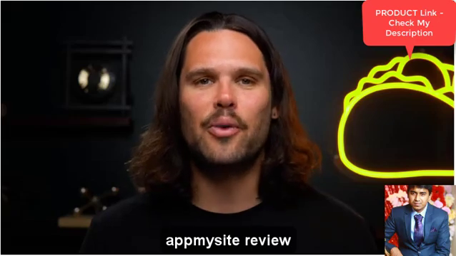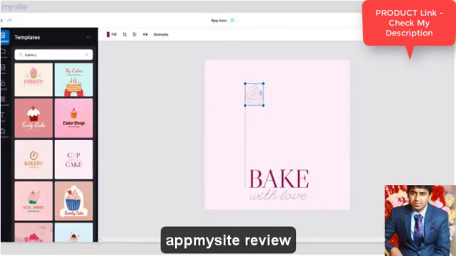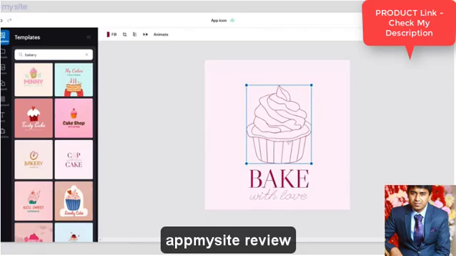But if you're asking me, what else is there? Then I'd say, stick around to find out. Just to see AppMySite in action, let's start with the custom app setup.